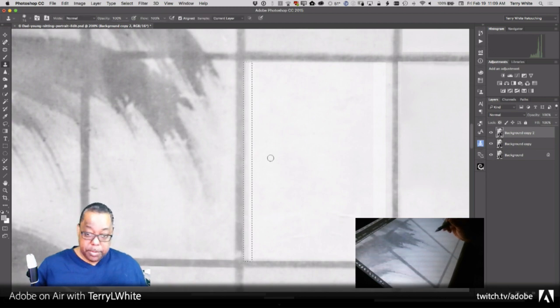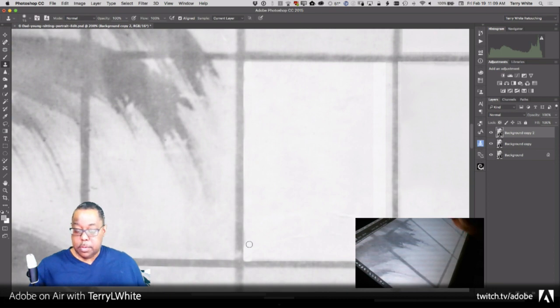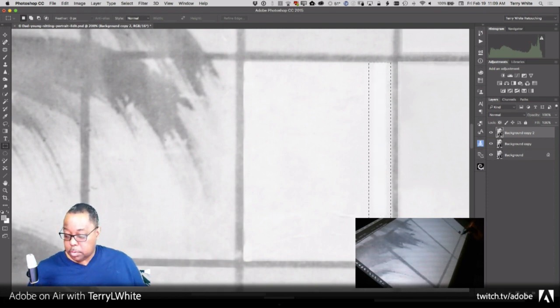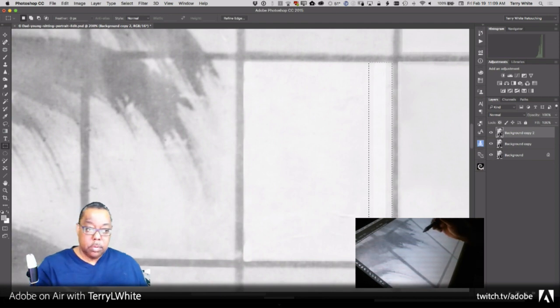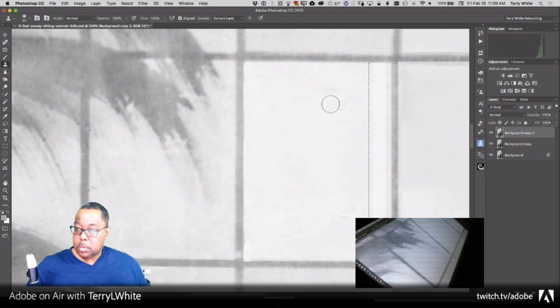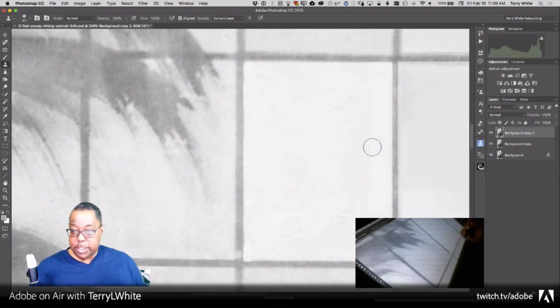Didn't do what I thought it would, so let's do this instead. So again, all I'm doing is using the rectangle to constrain where I can clone, so I can clean that edge up neatly.